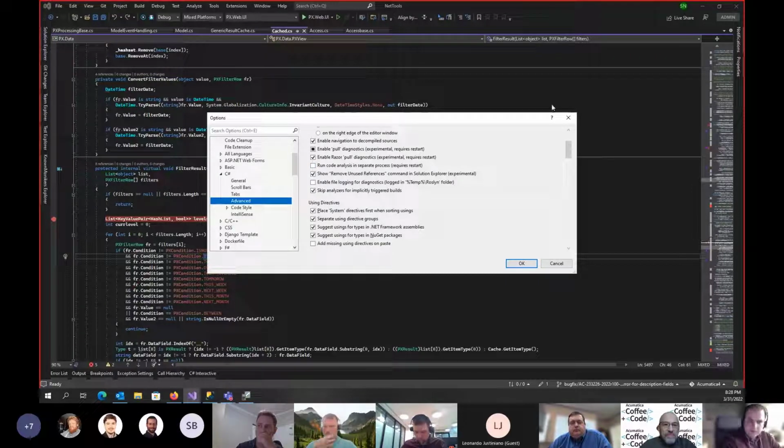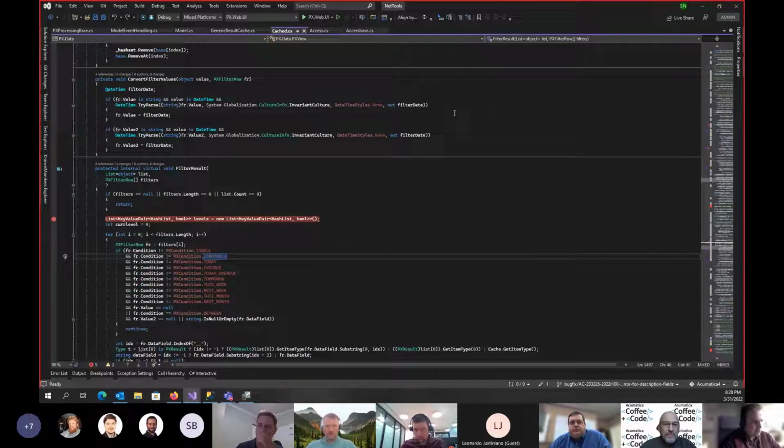I also wanted to say that Visual Studio provides, in my opinion, a very good debugging experience. You can also set up source code.